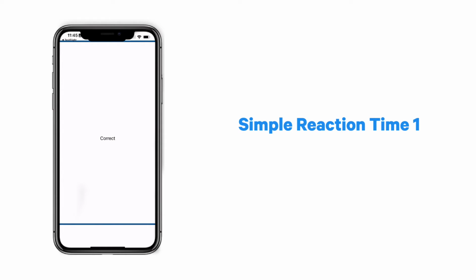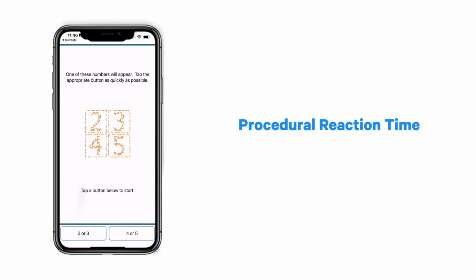The first test is Simple Reaction Time 1. This test assesses basic response time. A target appears and the individual simply taps on the target as fast as they can. Stimulus, response. Stimulus, response.